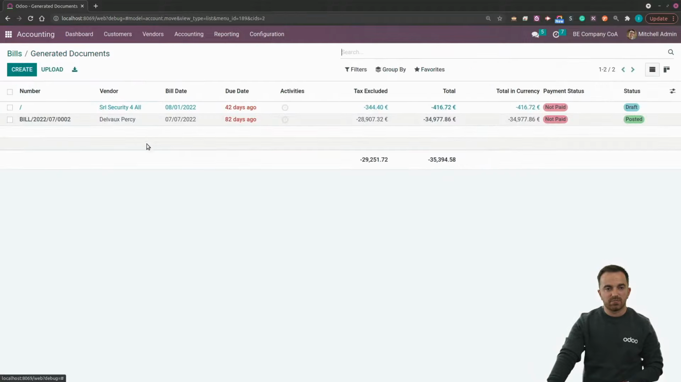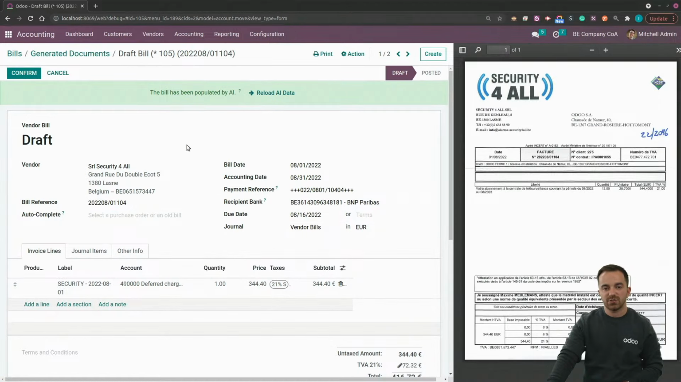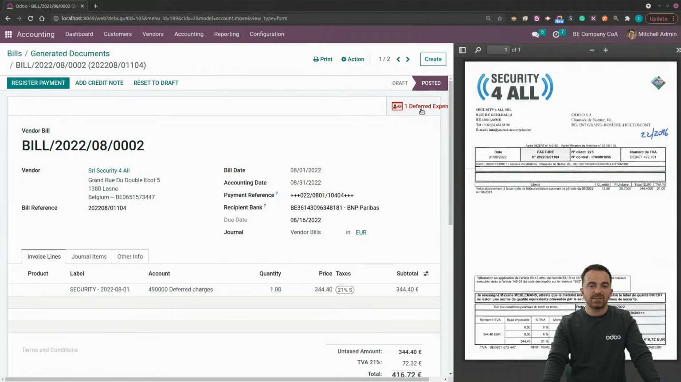So let's go back to our other document, which Odoo has finished scanning, and you'll see that again all the information has been filled in on my bill. And again, I have all the fields. I have the vendor which has been created, and of course, again, Odoo has identified my account and my taxes. So once I confirm, now I have a deferred expense created, and it's red.